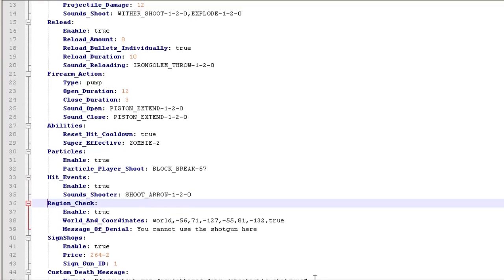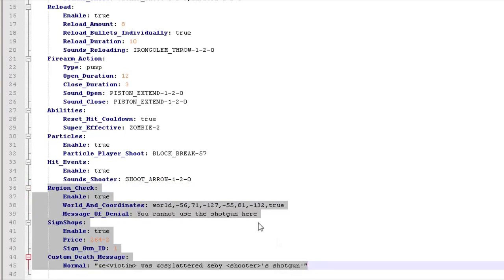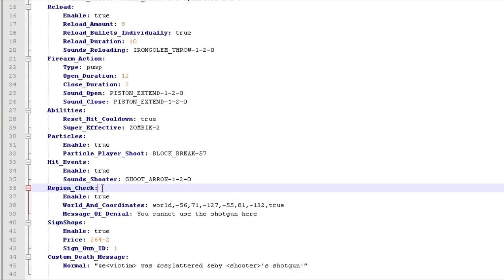Now, these three modules are not actually in there by default. I wanted to kind of play around with them. Now we have a region check true. So basically, what this does is you put in the world and coordinates. So we've got world and then the XYZ for one, and then XYZ for two, for two edges of the cuboid. And then you can either set it to a blacklist of true or a whitelist by setting it false.